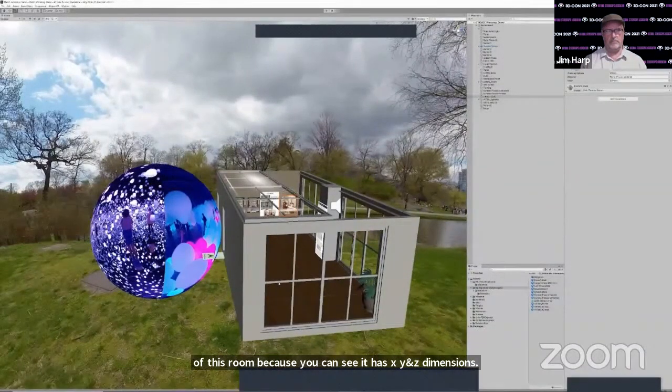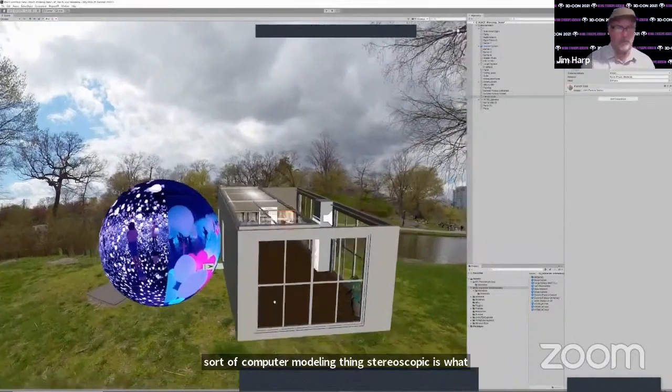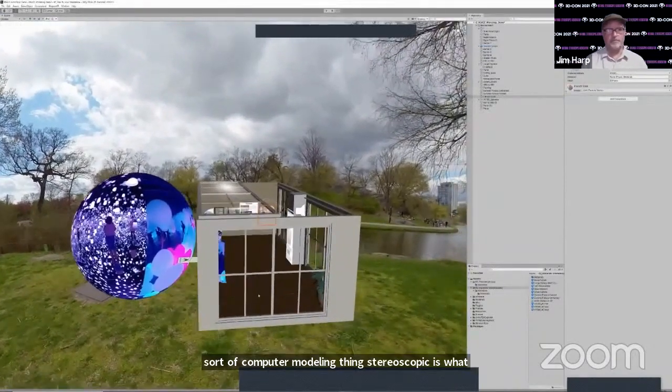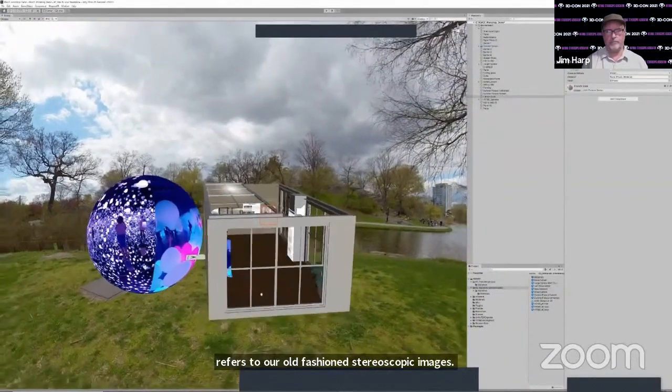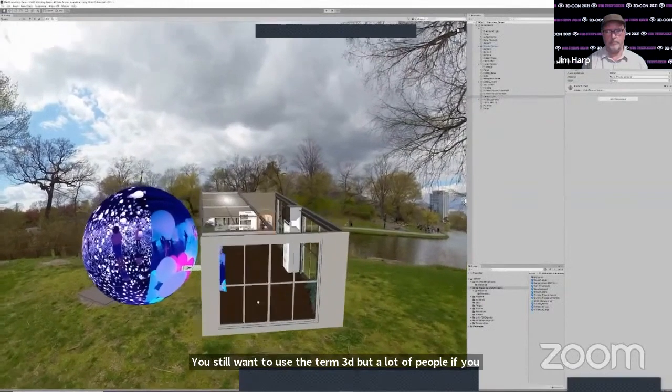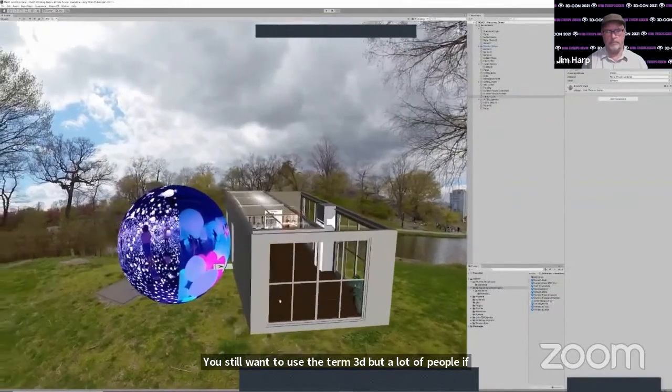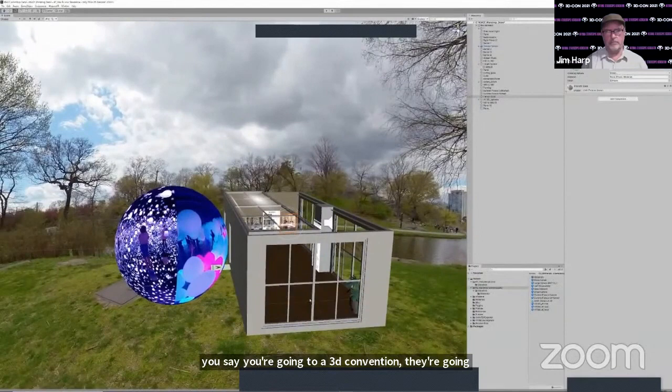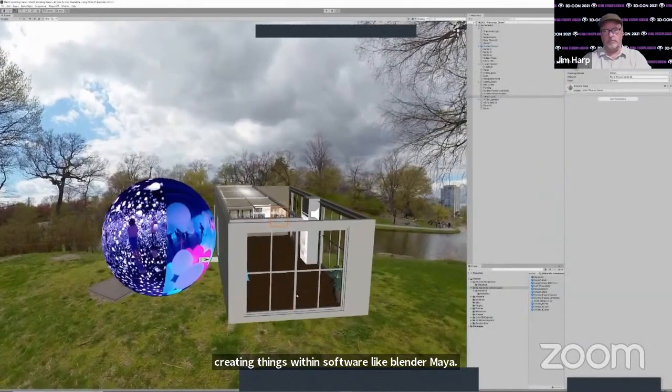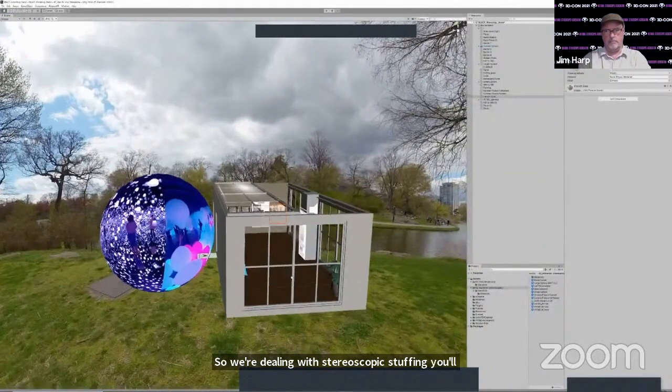So you'll notice I'm using the term stereoscopic for the most part because 3D now means this sort of computer modeling thing. Stereoscopic is what refers to our old-fashioned stereoscopic images. You're still welcome to use the term 3D, but a lot of people, if you say you're going to a 3D convention, are going to assume you're talking about 3D modeling, creating things within software like Blender or Maya. So we're dealing with stereoscopic stuff, and you'll notice it is the National Stereoscopic Association convention we're at.